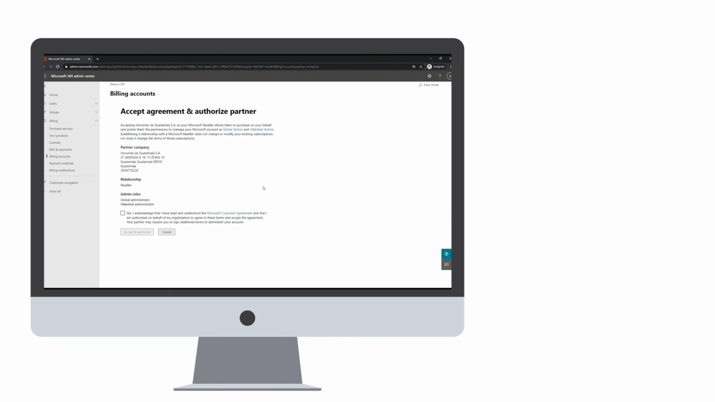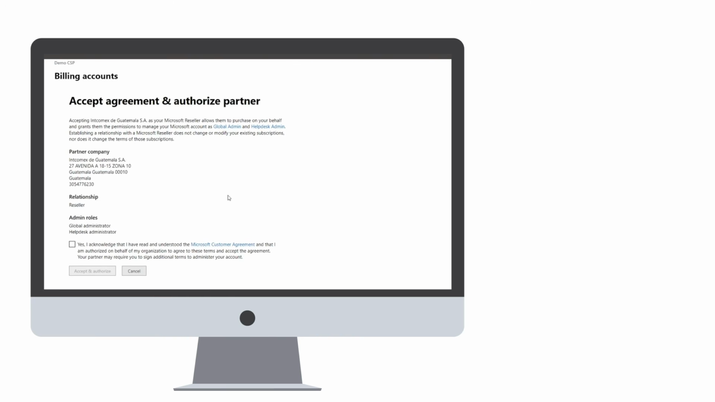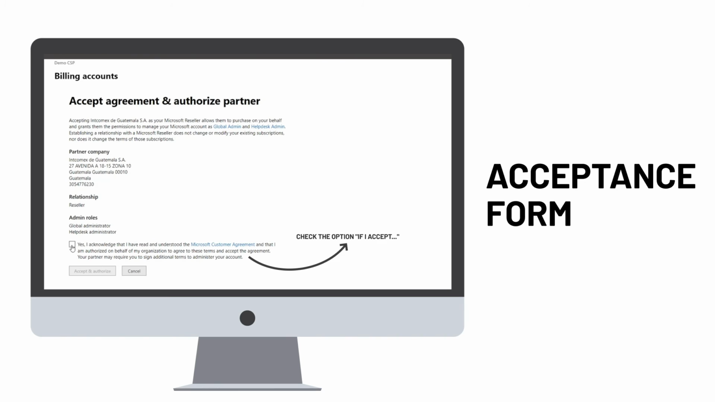The next page will display the form in which the tenant agrees that you as a reseller will provide new licenses and subscriptions. Here, all you have to do is mark the box at the bottom of the page to accept the relationship. Then, press the Accept and Authorize button. From that moment on, Intcomex as a service provider is authorized to provision new Microsoft products in that tenant.